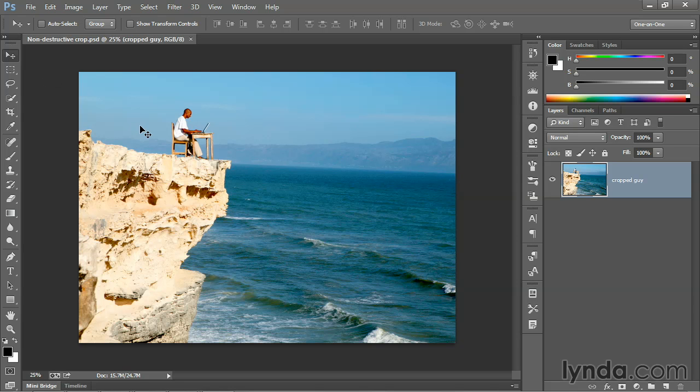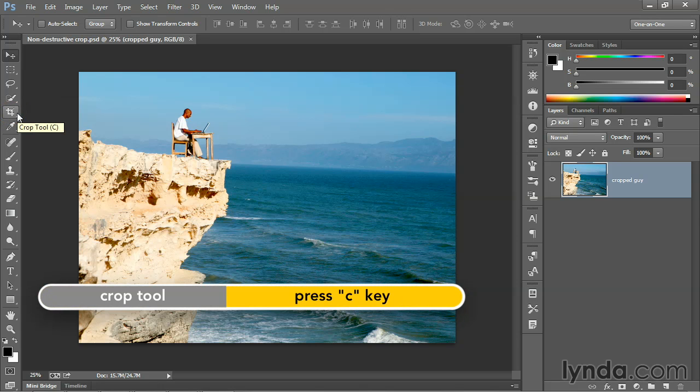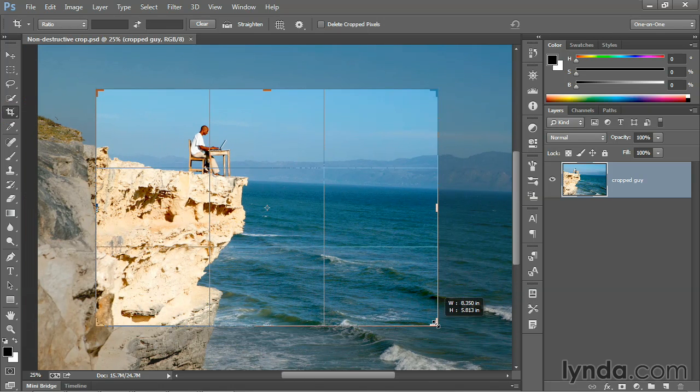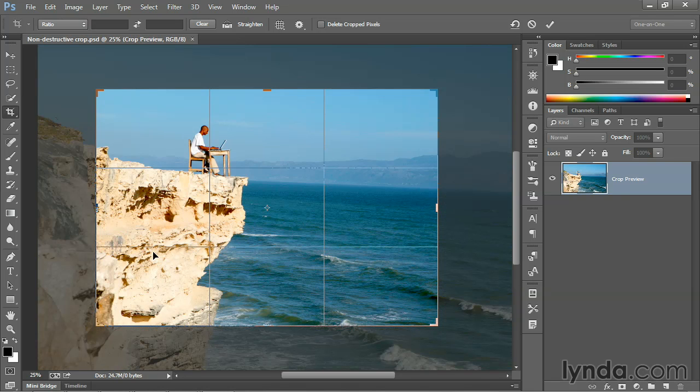So anytime you want to edit an existing crop, all you have to do is switch back to the crop tool, which again you can get by pressing the C key, and then you'll see your crop boundary. And notice, as soon as you start modifying it, and as long as you're in this crop editing mode, you will see by default the rule of thirds represented by these grid lines.